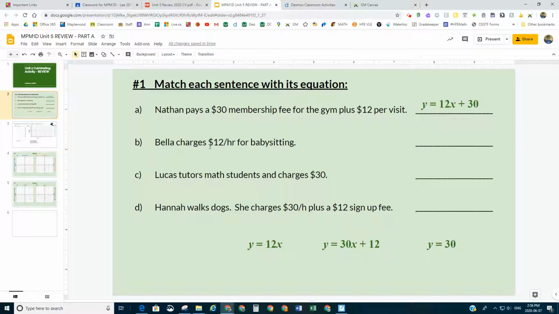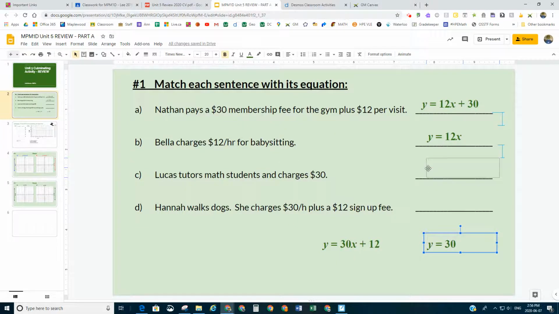Bella charges $12 per hour for babysitting, so that's a rate of change of 12. So it's just this one, 12. There's no flat rate, so we can just go and click on it and put it in there. Lucas tutors math students, and he just charges a flat rate of $30. So that means it's just y equals 30. There's no per hour or anything like that. And that leaves us with this.